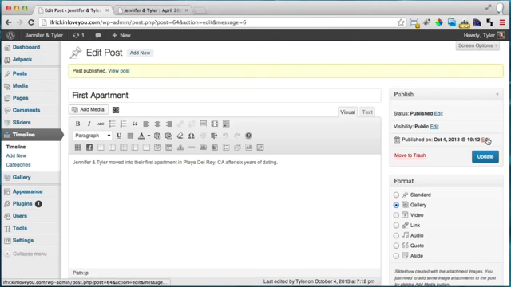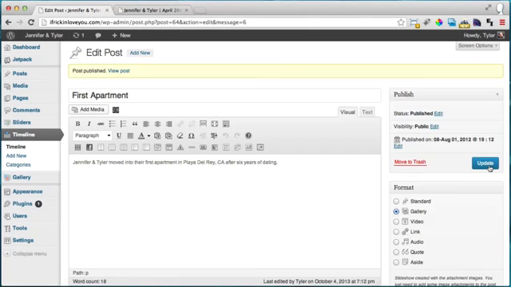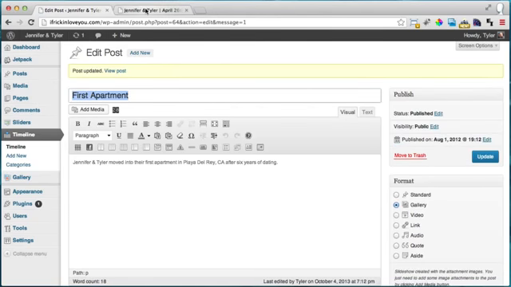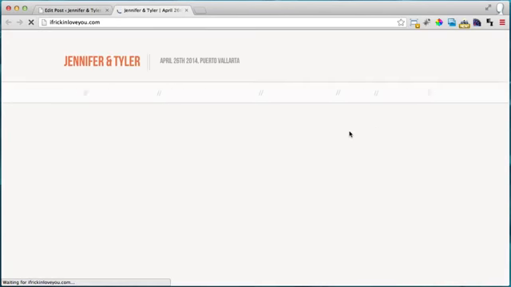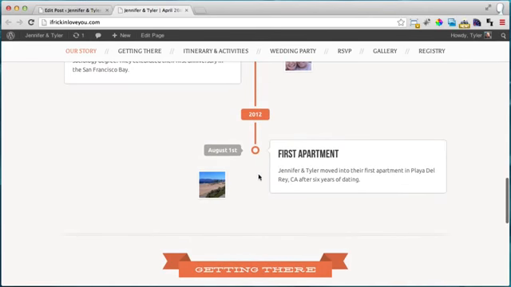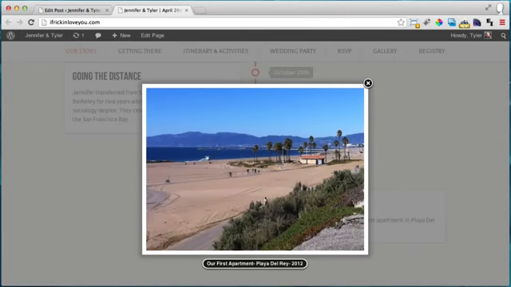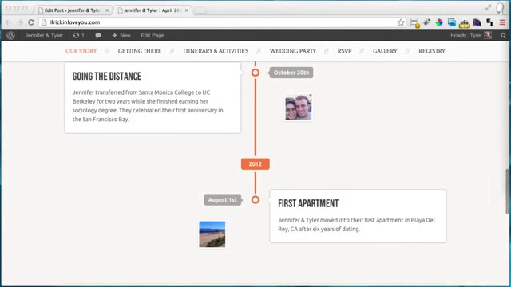So our first apartment was August 1st, 2012. So I'm just going to edit this. So it is August 01, 2012. Press OK and press update. All right, now we go back to our website, click refresh, and it is looking pretty good. So August 1st, 2012, it puts the 2012 right here, and you click on it, and you can see a picture of where we live close by. All right, so we'll continue on.